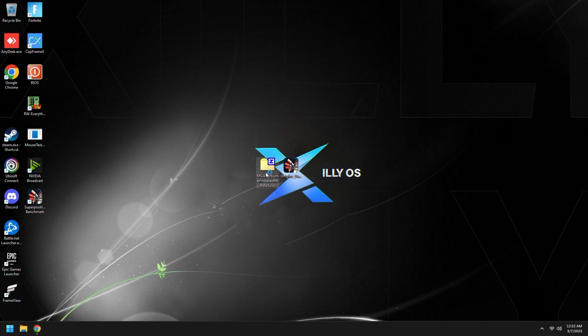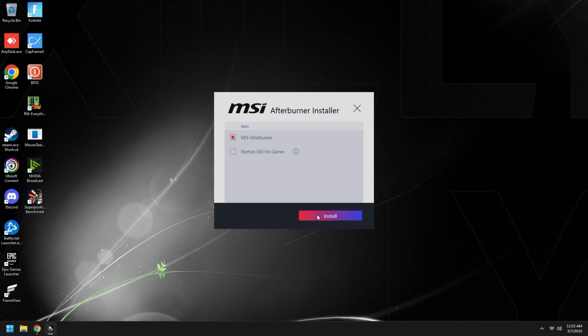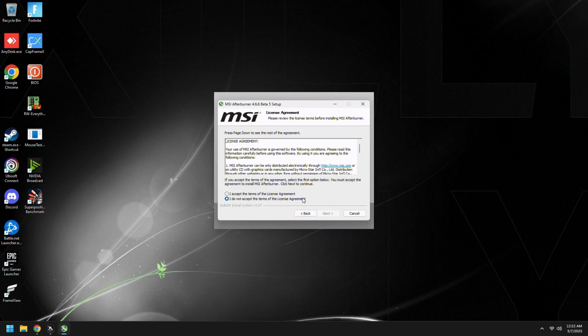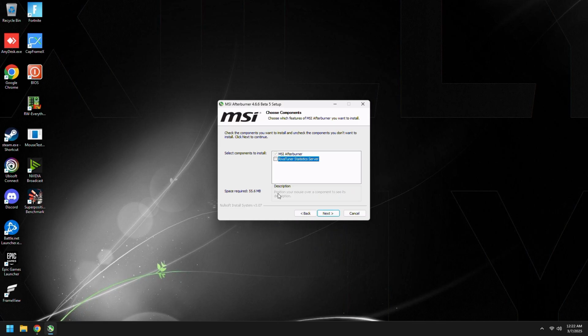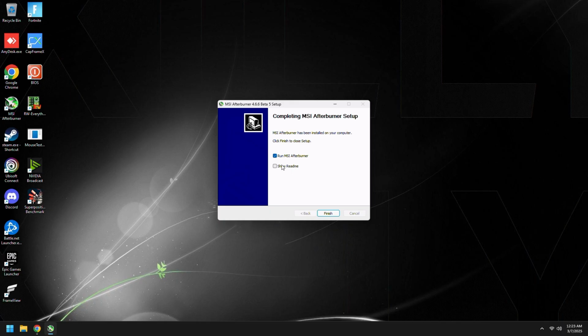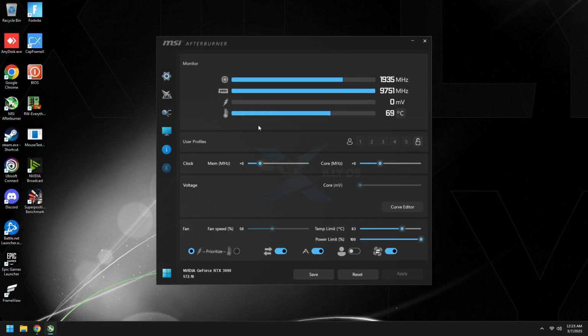Now we're going to set up MSI Afterburner. Just open up the zip, make sure you uncheck Norton 360 for Gamers. This is complete bloatware, so just leave it unchecked. Click install, then okay, next, accept. Check RivaTuner Statistics Server. You don't need this to have MSI Afterburner, it's completely useless for this video. Press next and install this. Leave Run MSI Afterburner checked. Press finish. And now it's going to launch in this whole horrible UI.